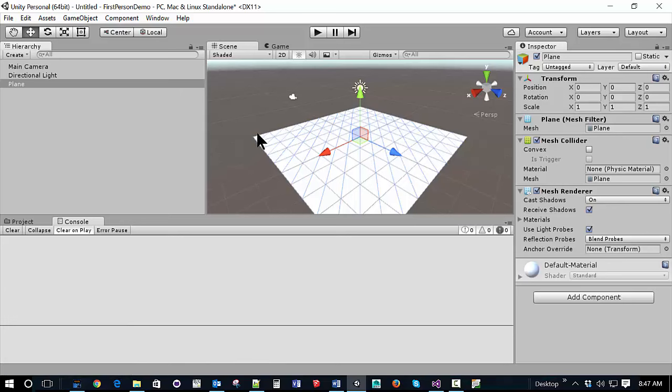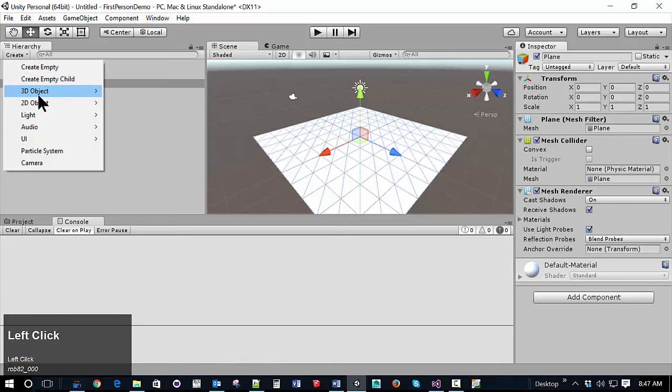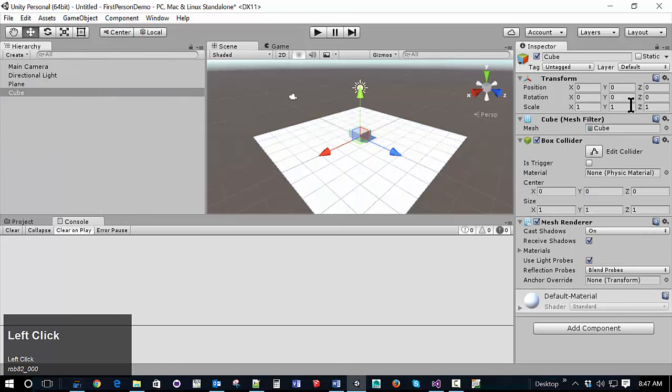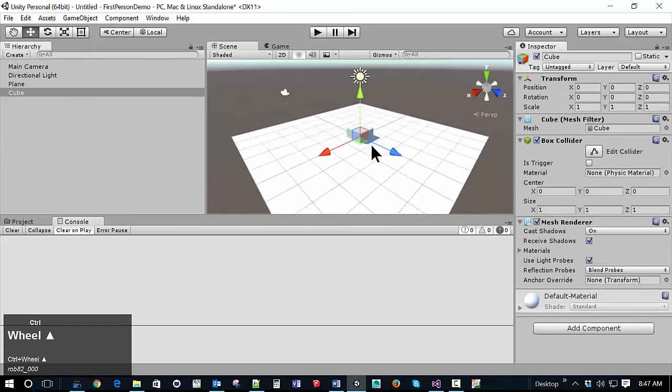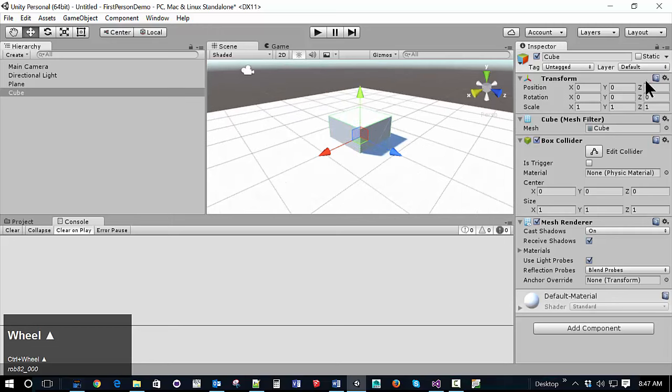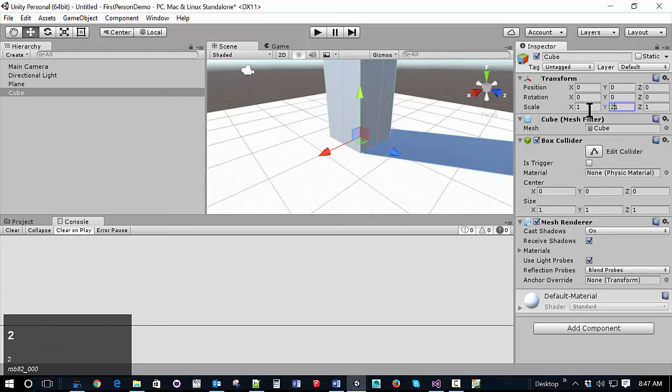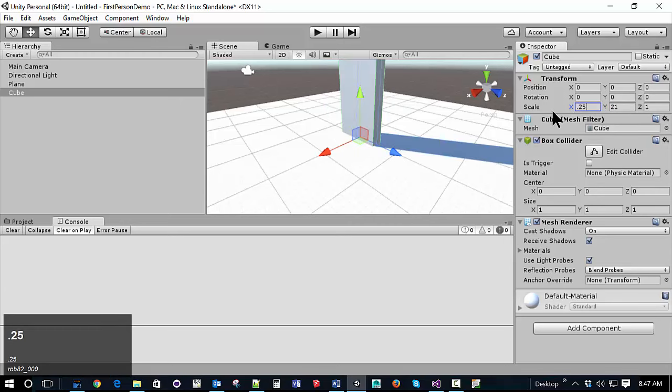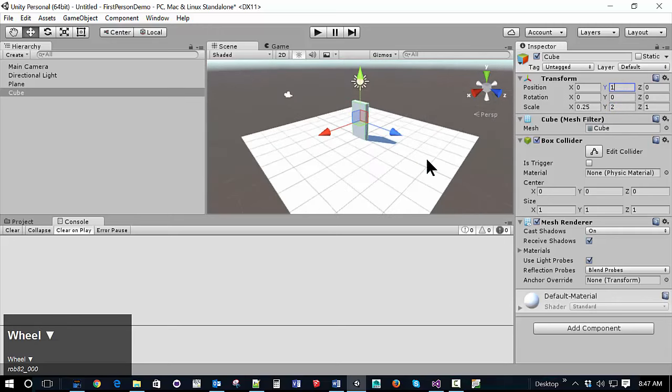So I might put a plane down for a floor, and then use cubes for some walls. And let's say I want my walls to be about 2 units high, a quarter of a unit wide, and I'll position them so that they are flat with the surface of the plane.